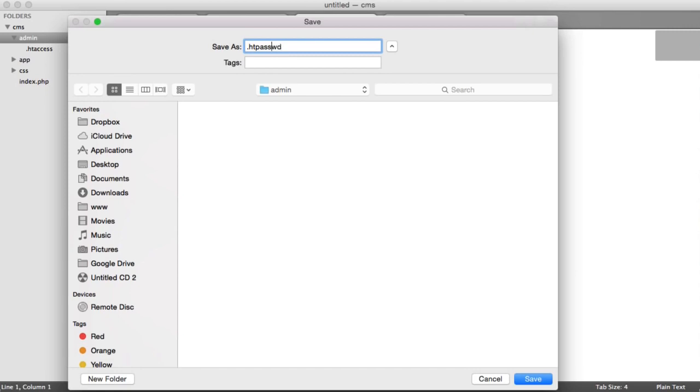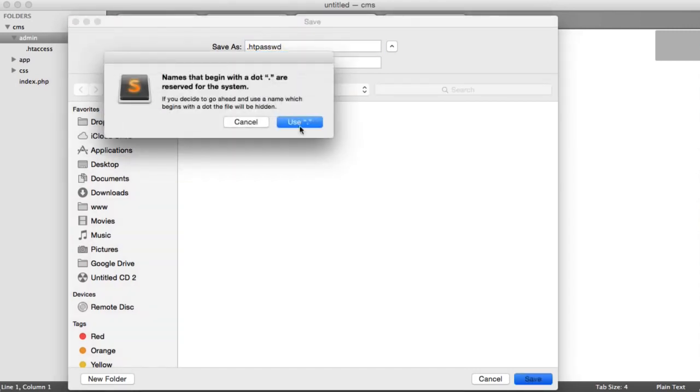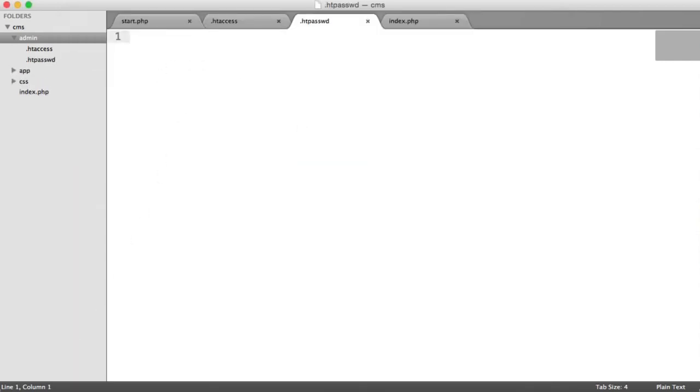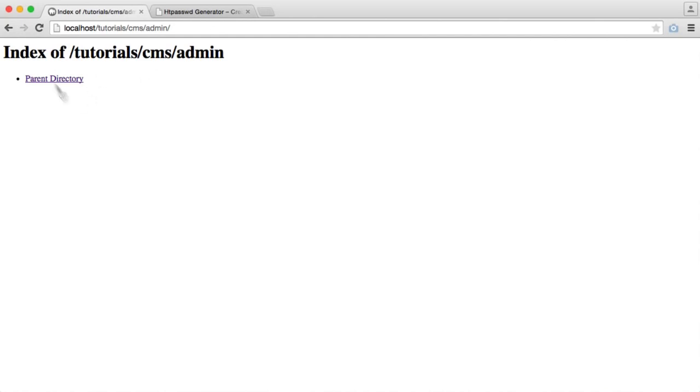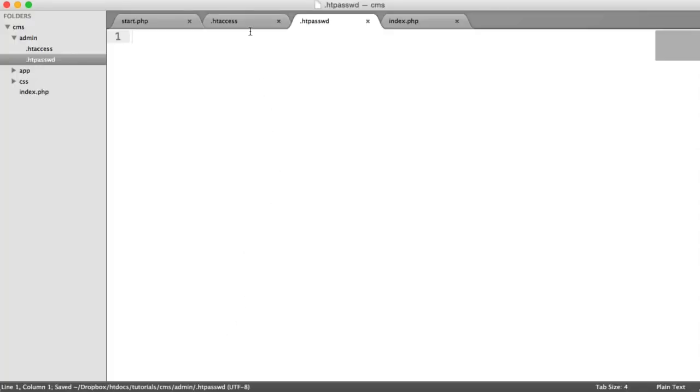So htpasswd, .htpasswd. So once they're created, if we go ahead and head over to just admin, you can see that we don't see anything in here. Now our goal is to protect this by allowing a username and password to be given.